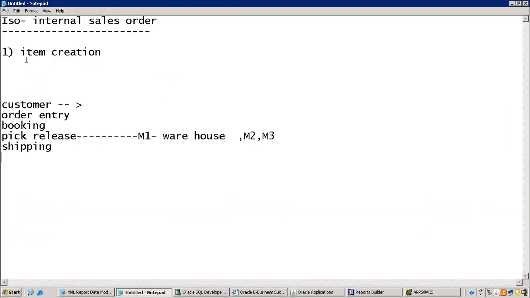Now item creation is over. Next, we should have a quantity available in M2. Right now I am transferring from M2 to M1. See, for an internal sales order there are two warehouses. One is M2, another one is M1.